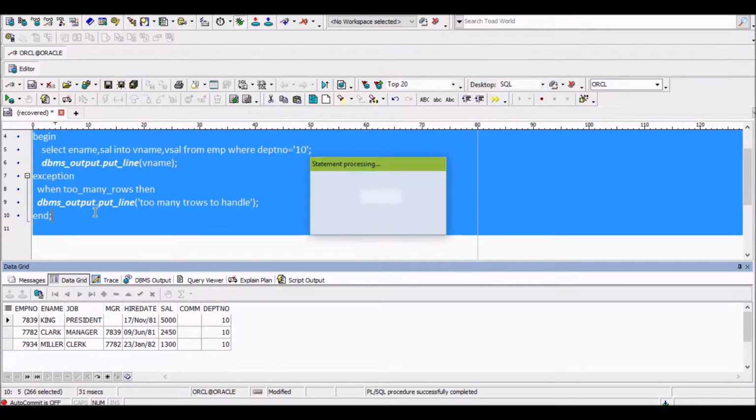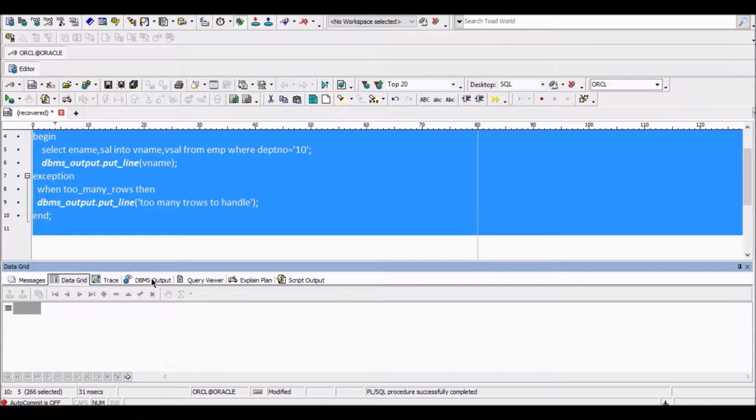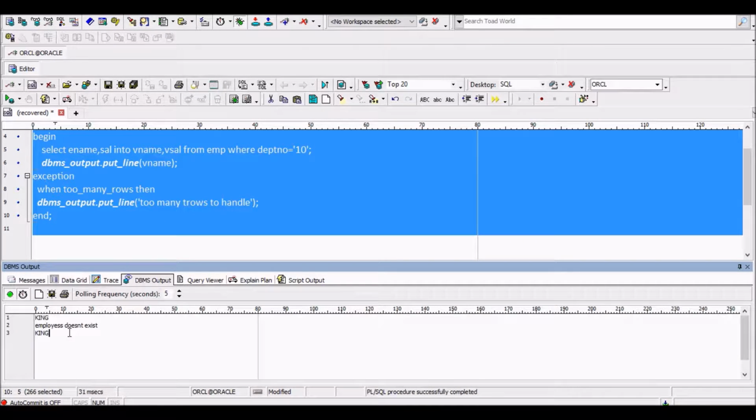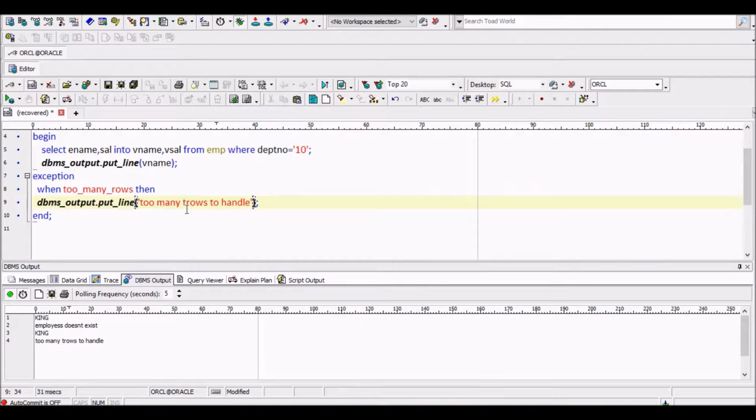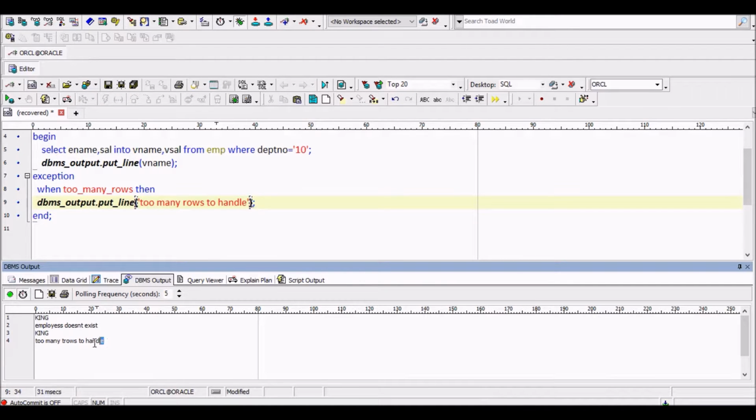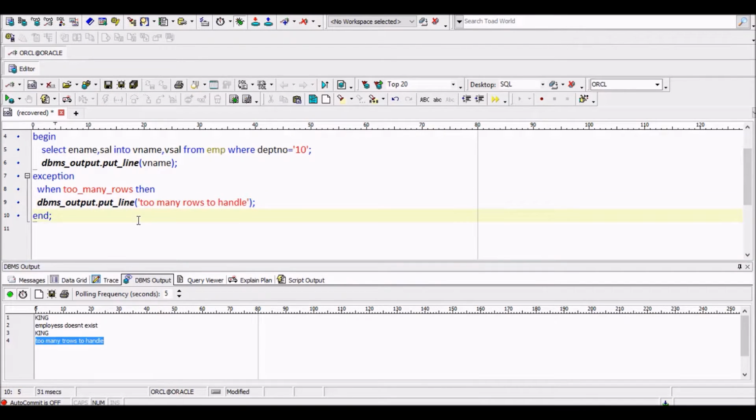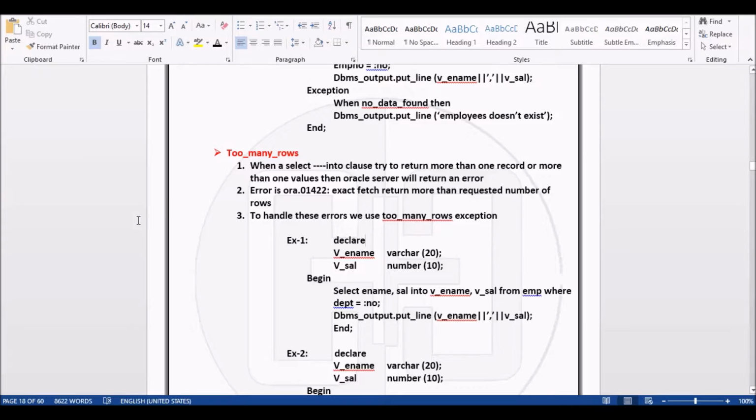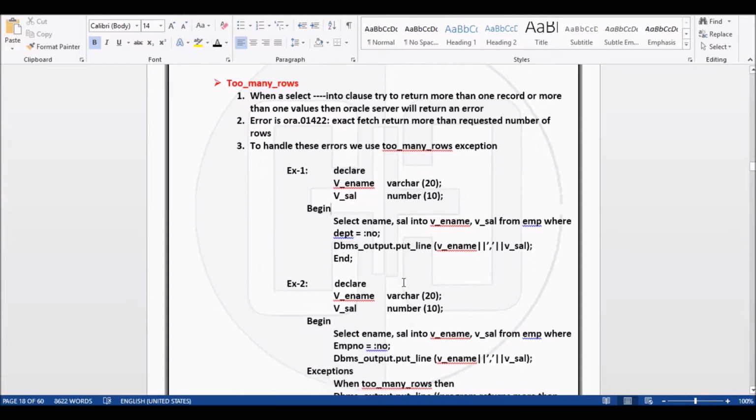So what we will see here, PL/SQL executed successfully. Then what will it show as the error? So, too many rows to handle. Sorry, here we can remove the T. Okay, now it will display too many rows to handle. So this is about the TOO_MANY_ROWS exception.